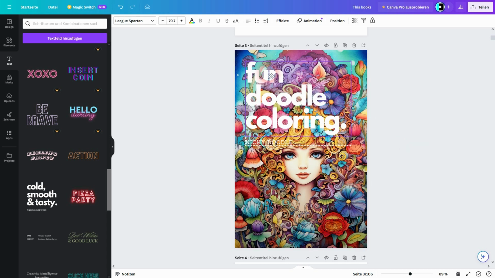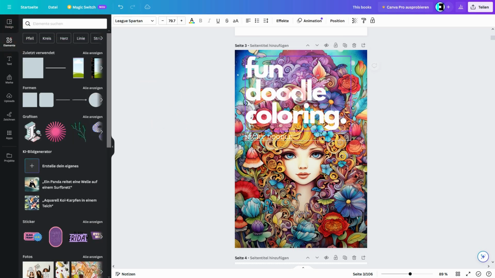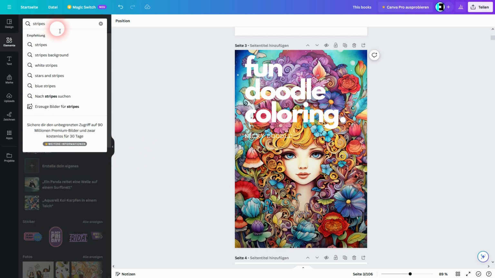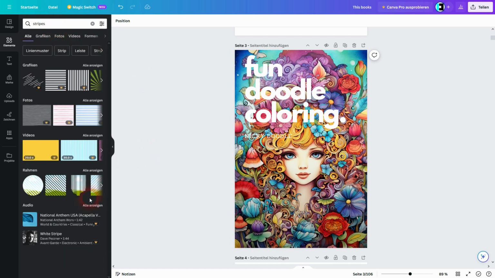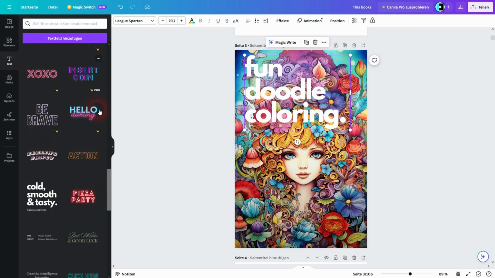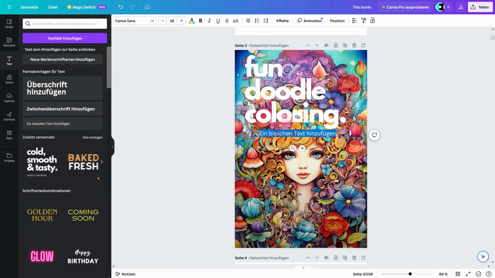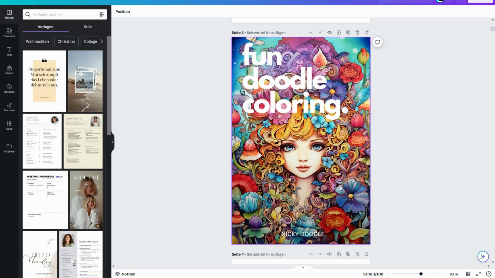Contrast is very low, so I'll add an effect. And I want to add the author name, Nikki Doodle. Let me use this combination, it should be fine. Doesn't have to be perfect, it's just an example. Pick your own styles here. Canva is pretty intuitive and easy to use.